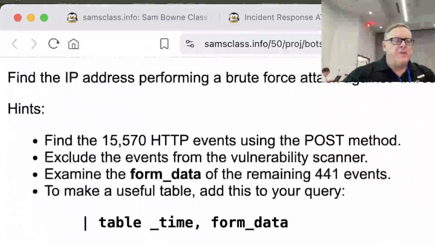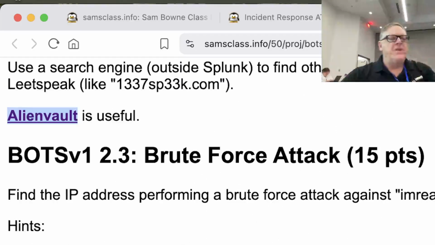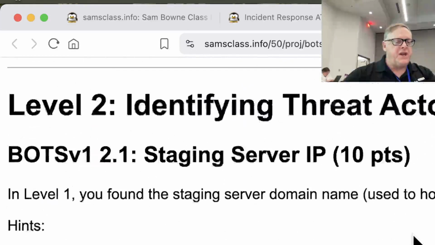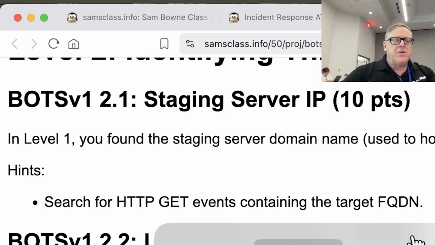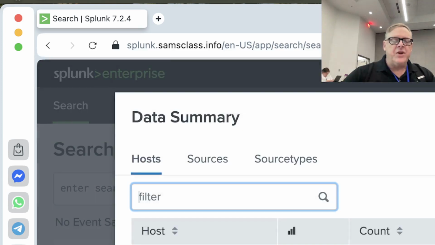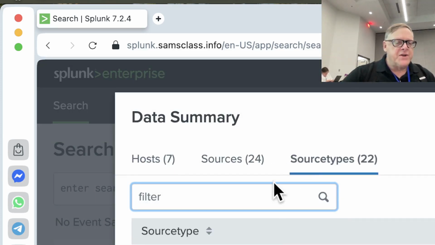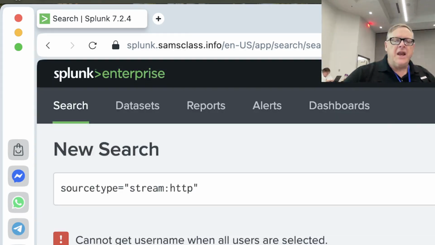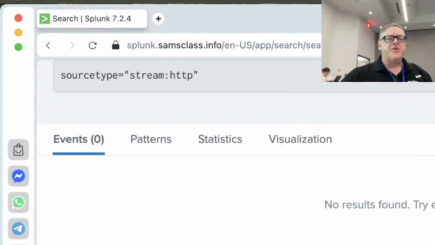All right, so here, let's look for the brute force attack. This is pretty interesting. So we're going to find how they got on the web server. So we're going to get the web traffic. I'm just going to start here with data summary and source types. And again, I'm going to start with the HTTP traffic, which is here. Okay. And now, as usual, to make it faster, I'm going to do 1 in 100 sampling, and now go to all time, just to make it faster.